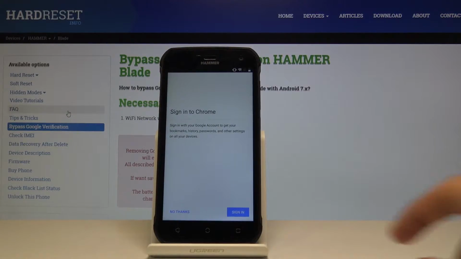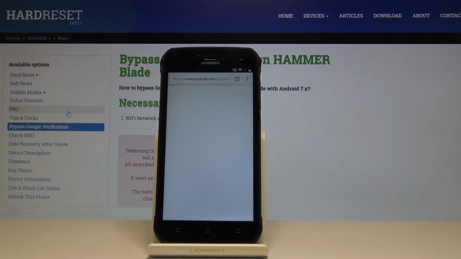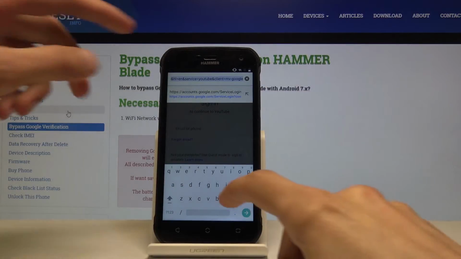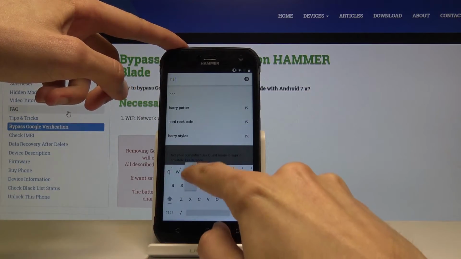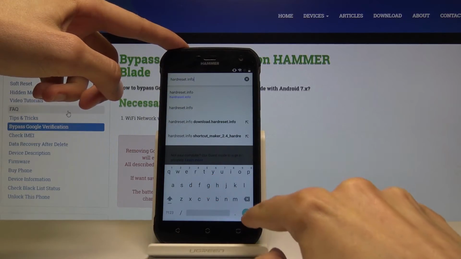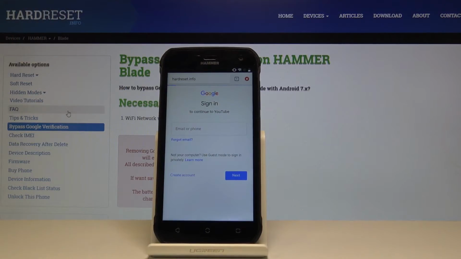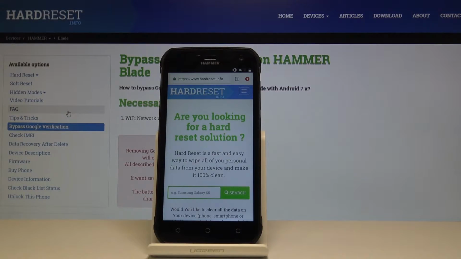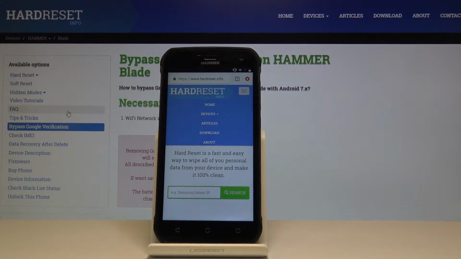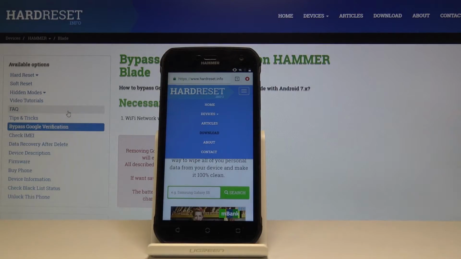Tap on Accept and Continue, and we don't want to sign in, so just say no thanks. And then in the search field, type in HardReset.Info, and go. Once the site loads, tap on the bars up here to gain access to the menu, and then choose Download.